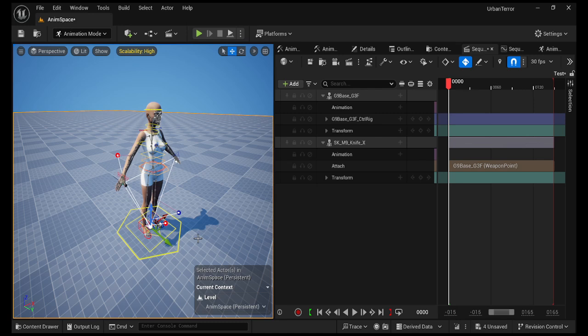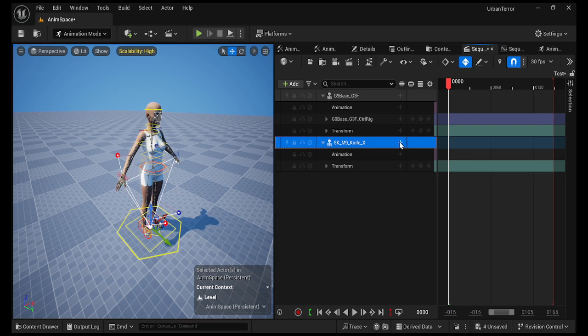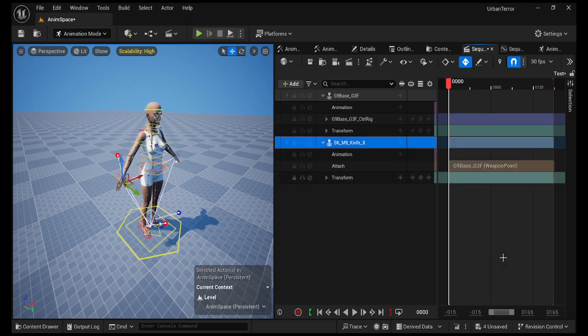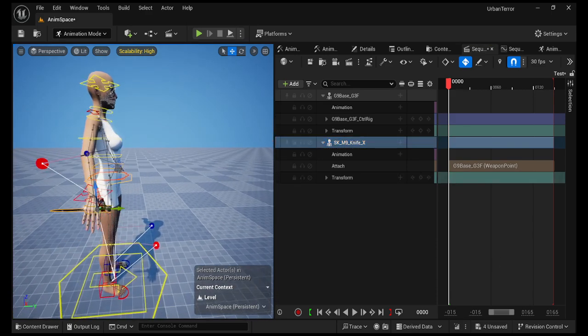Oops, didn't want to do that. Let's try it again. Attach to character. Weapon point. That's the one. Okay.